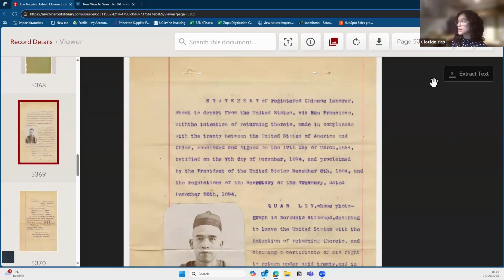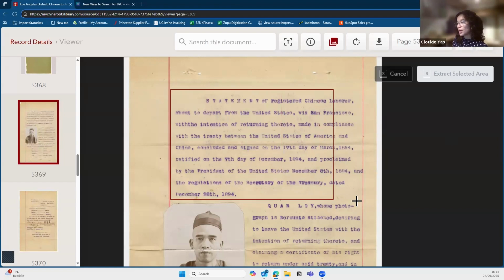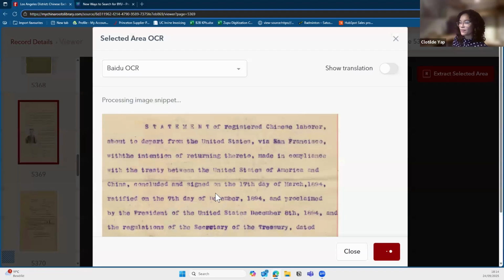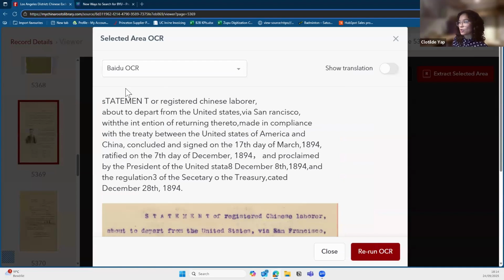So let me demonstrate. Here in the top right-hand corner, you see there is a black text extract button. If you click on it, you can then drag your mouse over any part of the page that you want extracted. And then select this extract button again, and it will then process your snippet and give you a transcription. Now, a few things to keep in mind.